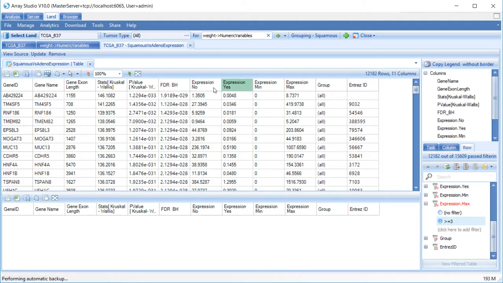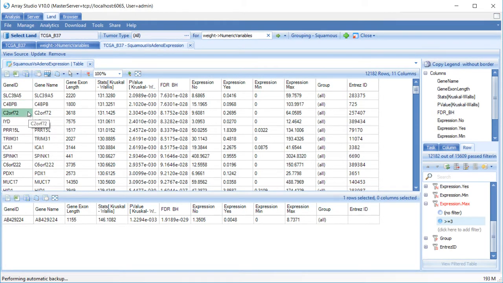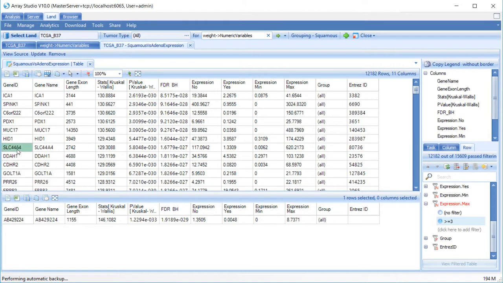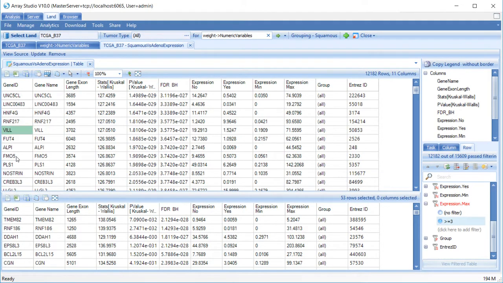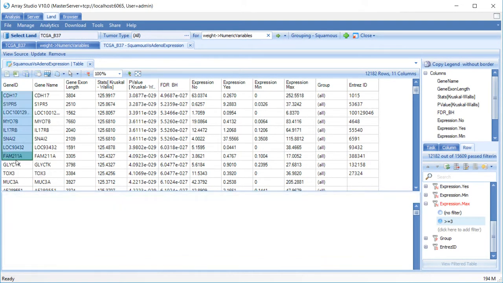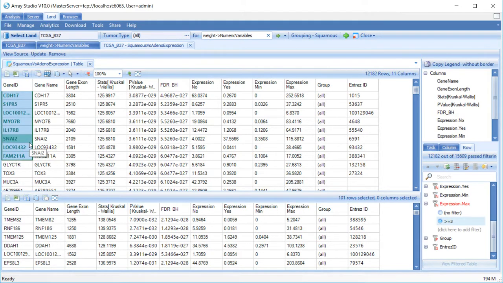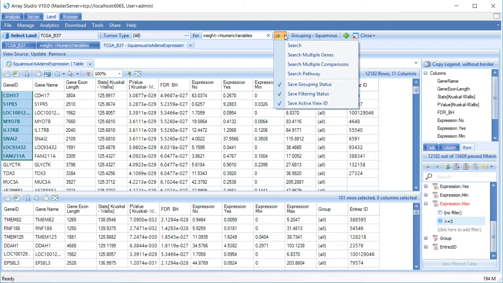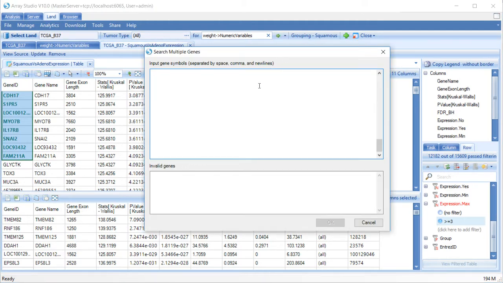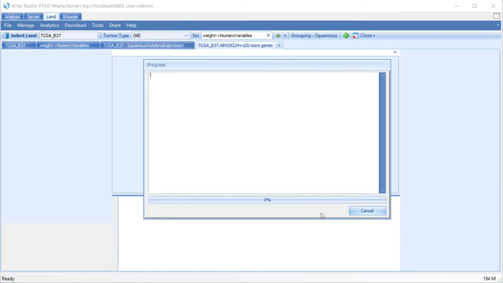To visualize this data in Land, users can search for the top 100 or so genes by clicking on the top gene and scrolling down to find about 100 genes. While these genes are highlighted, using the keyboard to copy, Control-C, we can then go to the search bar at the top of the screen, click the drop-down, and search multiple genes. By using Control-V, we can paste these genes into this as a list and search these genes within Land.